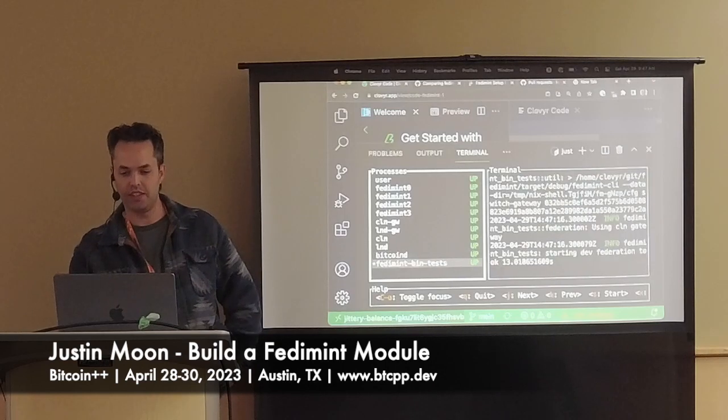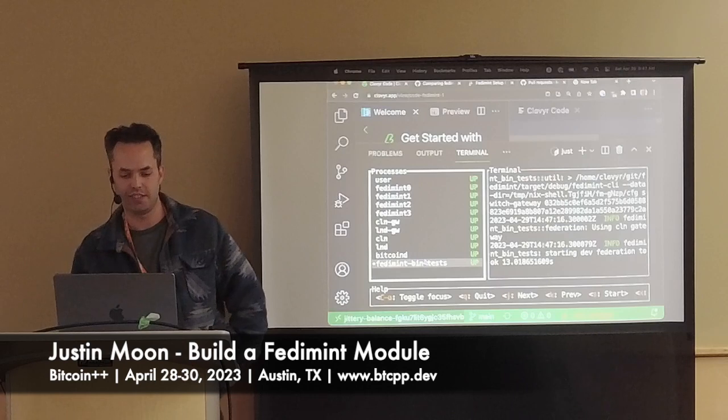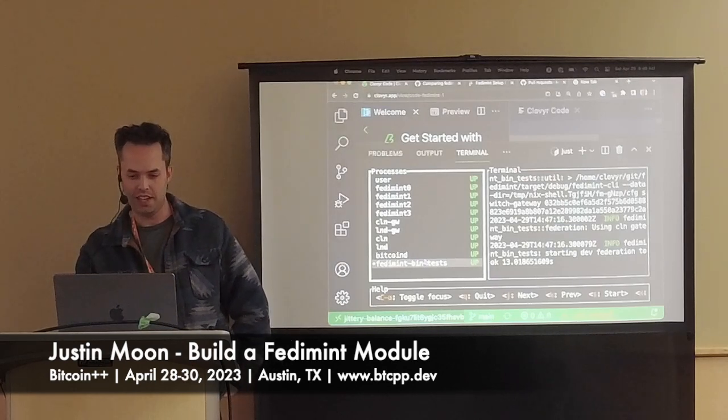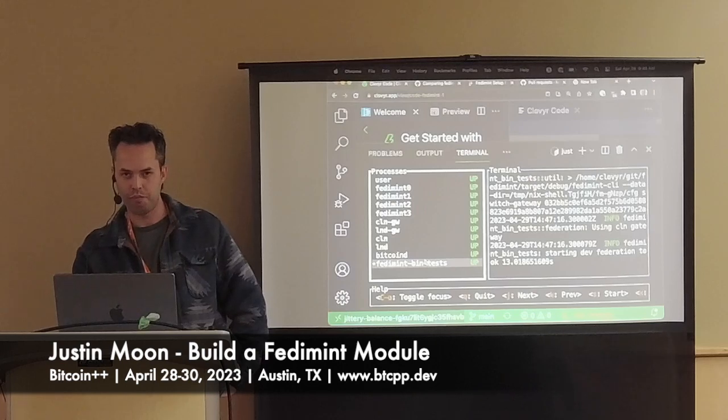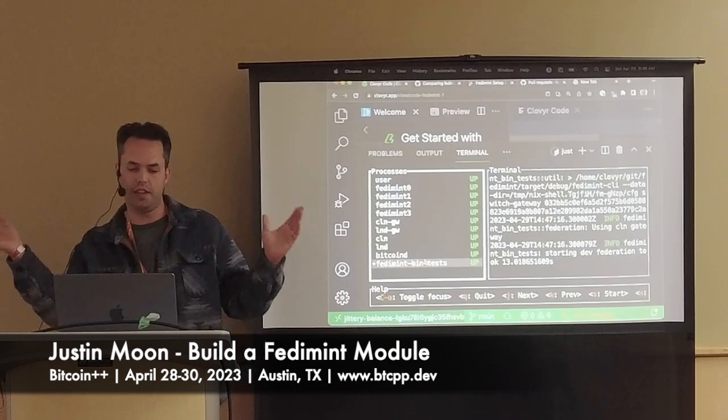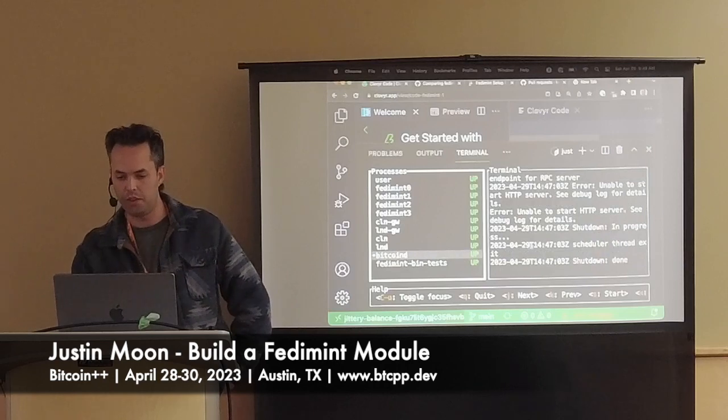Okay, so we have this thing called Fedimint bin tests, recently renamed, but we're on a little bit older Git branch here. This one will spawn everything, right? And so one of them is bitcoind. So here's bitcoind. Hopefully that's.